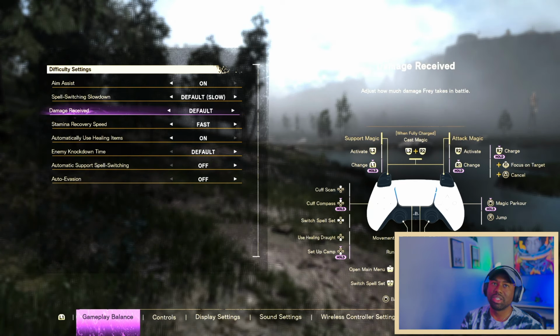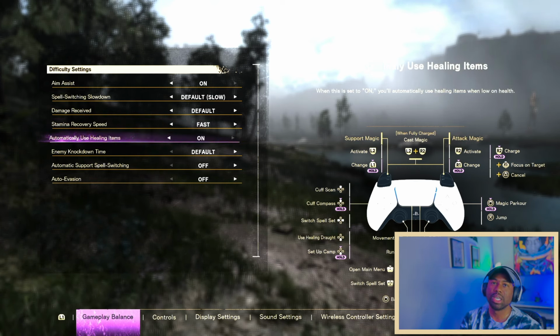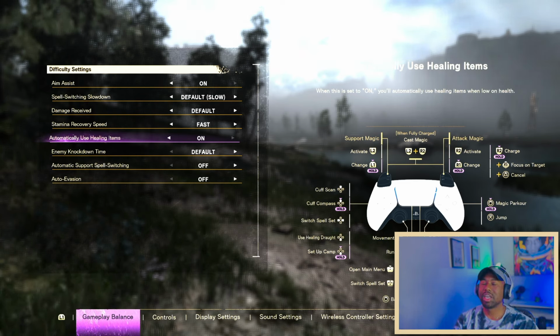Damage received, default. Stamina recovery speed: obviously, why wouldn't you want that on fast? And automatically use healing items. Leave that on. Trust me, it definitely comes into play.